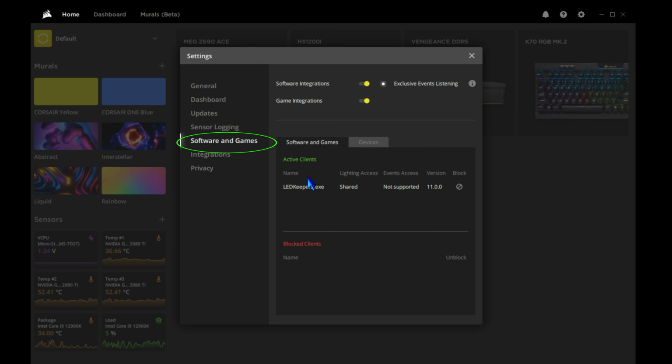Alright, so the first thing I want to do, if you have LEDKeeper2 in blocked clients, make sure that you unblock it. You want it to be up in the active clients. So if it's in the active clients, you're good to go. If it's down in the blocked clients, unblock it. And we've talked about blocking it in the past, but that was just an easy way to get it out there for system owners to stop MSI Center from taking control of their keyboard lighting. There's other ways that you can do that.